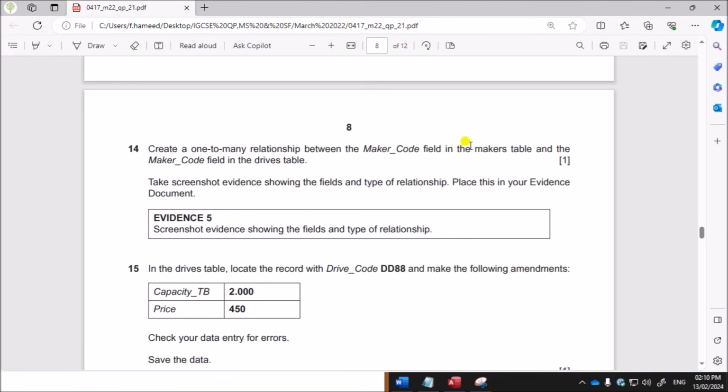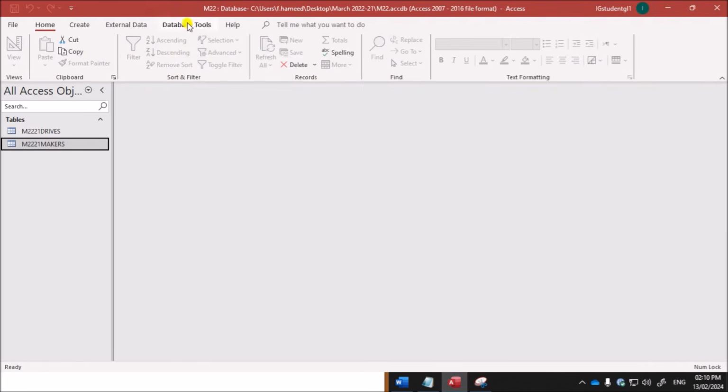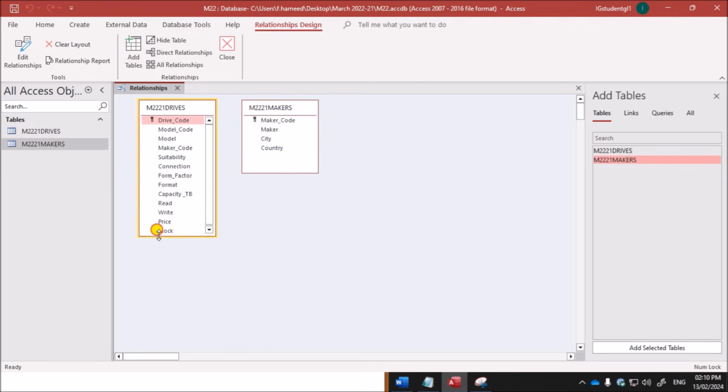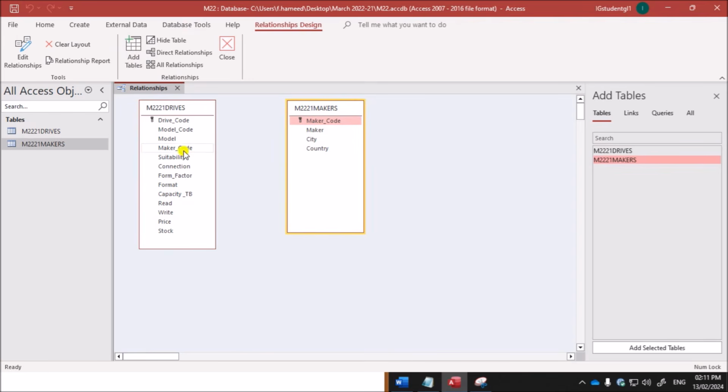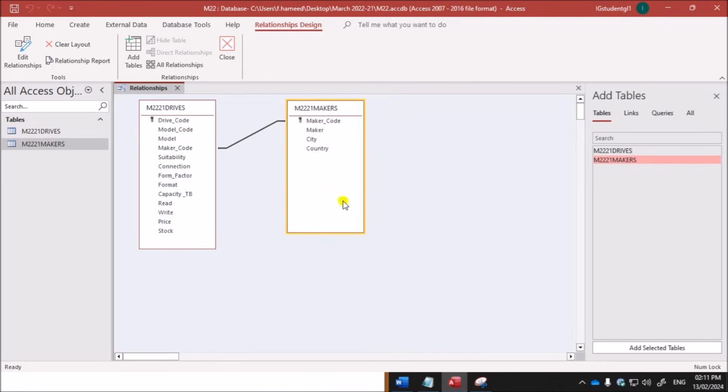Next, create a one-to-many relationship between the maker code field in the makers table and maker code in the drives table. So in order to create the relationship, go to database tools, relationships, add both the tables here. We have to create a relation between maker code and this maker code. So click on maker code and then drag it to this maker code. So the relationship is created.